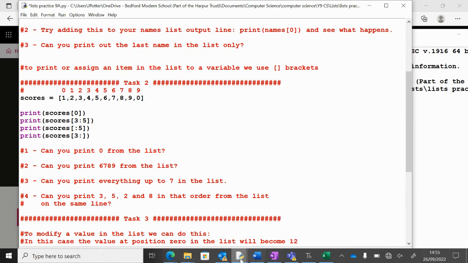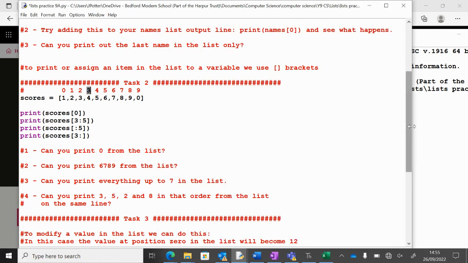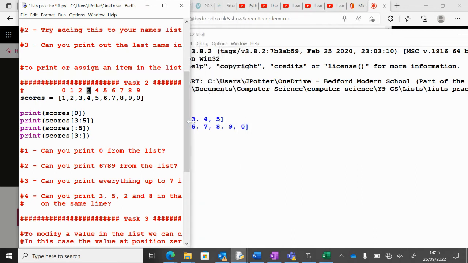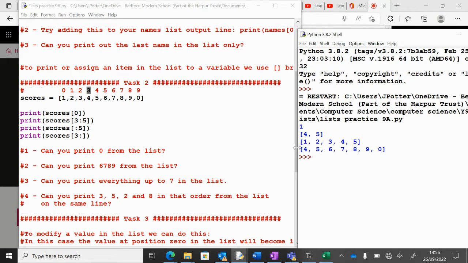So what that has done, 3:5, that's printed the numbers 4 and 5. It started at position 3, and it's printed what's at position 3. And it's also printed what's at position 4, but not what's at position 5. So it will print that section, in other words, those 2 index numbers. It will start there and go up to, but not include that.